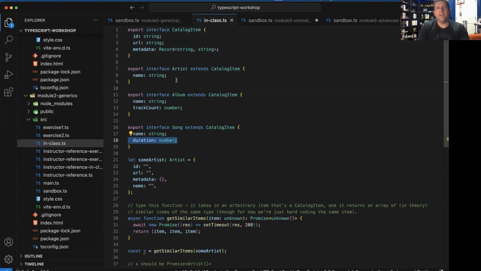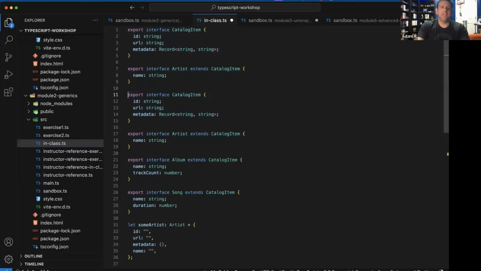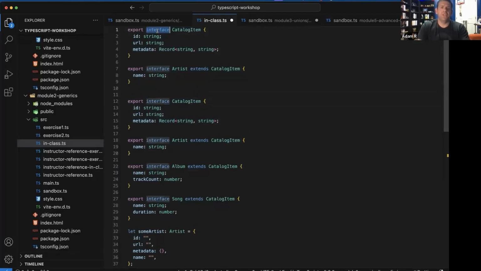And I just want to pause here for one moment. If you see we're using interfaces, I could have just as easily used types, which you'll see more often. Types are much more common. Type artist2 equals.